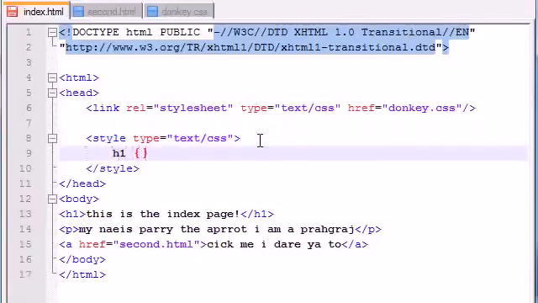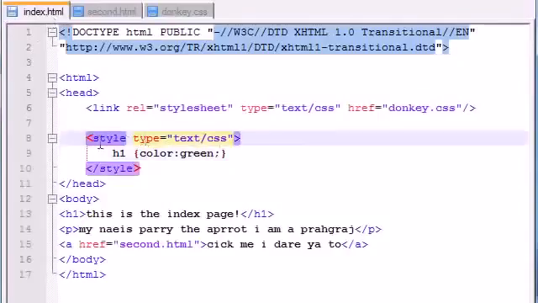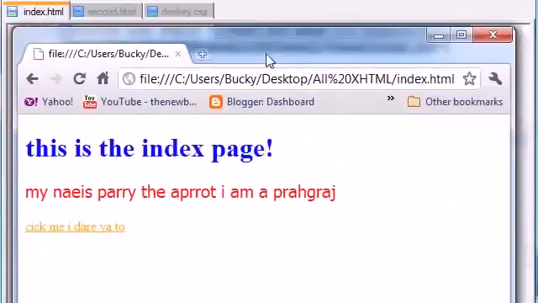And now check this out. Even though we have an external style sheet saying that our headers are supposed to be blue, we went ahead and we overrode that by throwing in this internal style tags in our web page right here. And now when we go ahead and refresh the website, instead of having blue headers, we now have green headers.